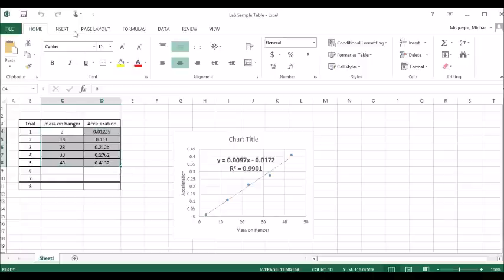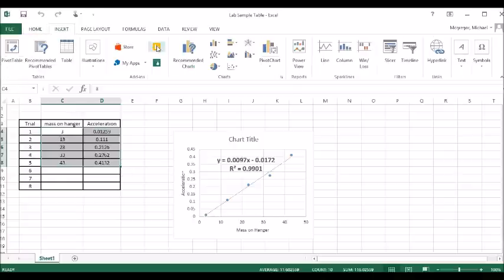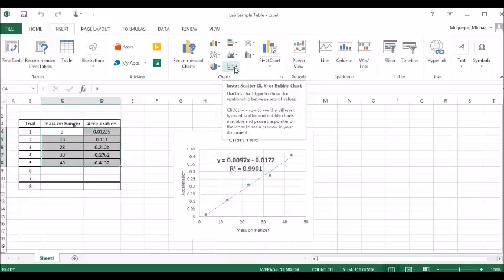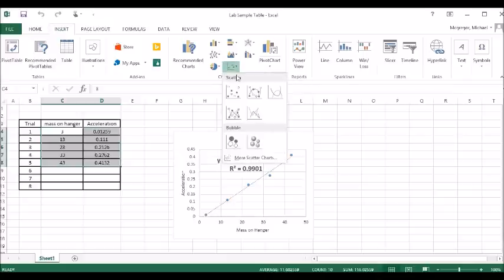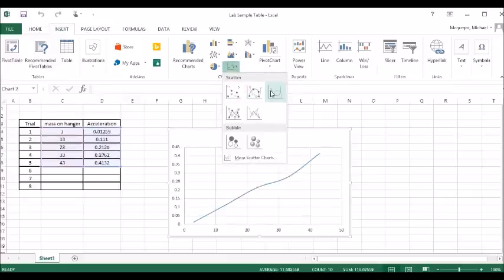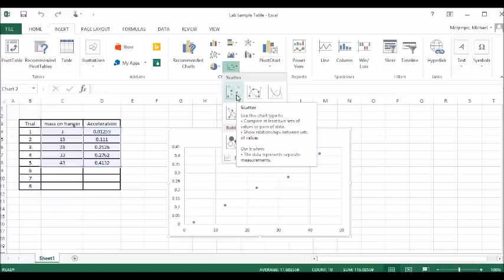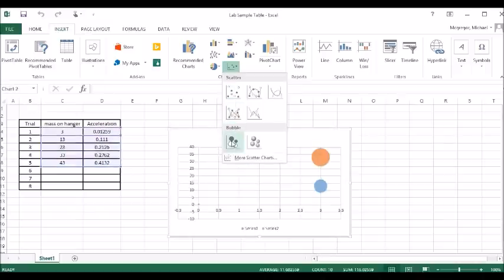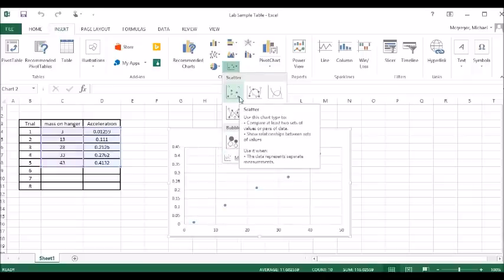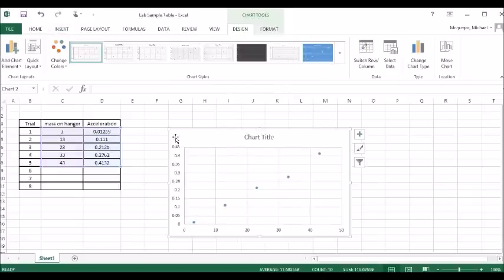And then I'm going to go up to Insert, and I want a chart. I'm going to get this one with the dots right there. It's called a scatter plot. And don't get the ones that have the lines or the curvy things or the little straight lines or anything like that. Make sure you get the one that is just dots. Dots only. Not bubbles. Dots. So I select the one with the dots.